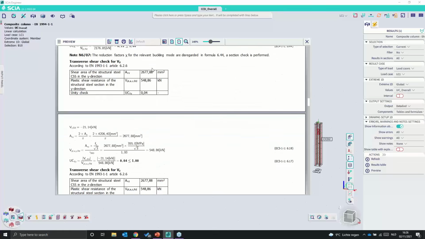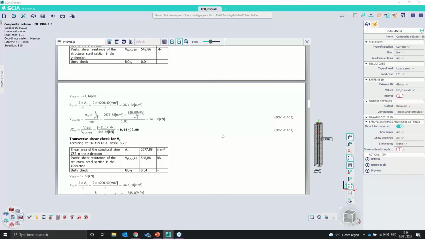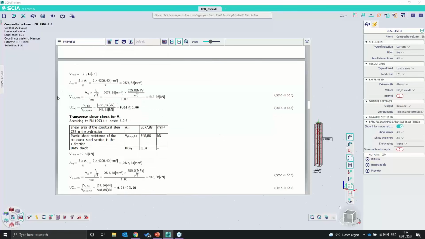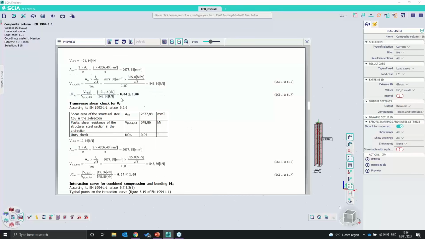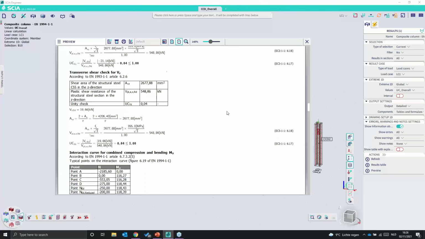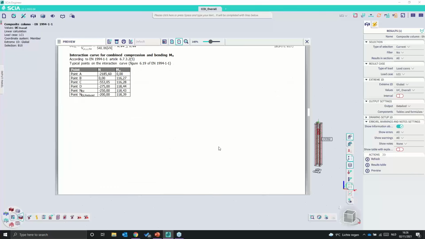Okay, next up we have some transverse shear check. Yeah, there is nothing really spectacular about this. We have some shear area, the yield strength, and our partial safety factor, which gives us the design resistance. And then we can figure out some unity check. Same for the second direction.